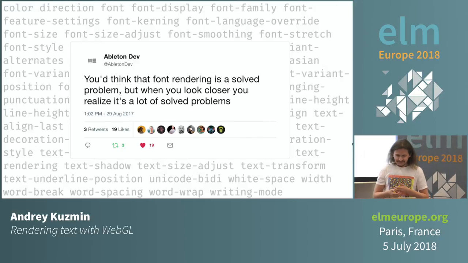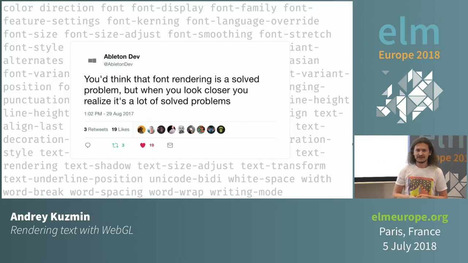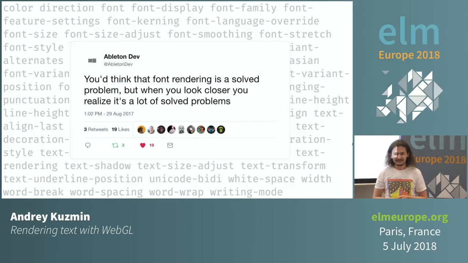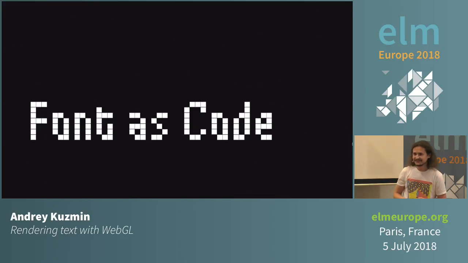But you might think that it is a solved problem. But when you look closer, you actually realize that there's a lot of solved problems. I hope that after you see this talk, you will not only learn something about what it takes to render a font, but also start appreciating web as a platform a little bit more than before. So let's for a moment pretend that we don't have browser support for text. Then what would we do?